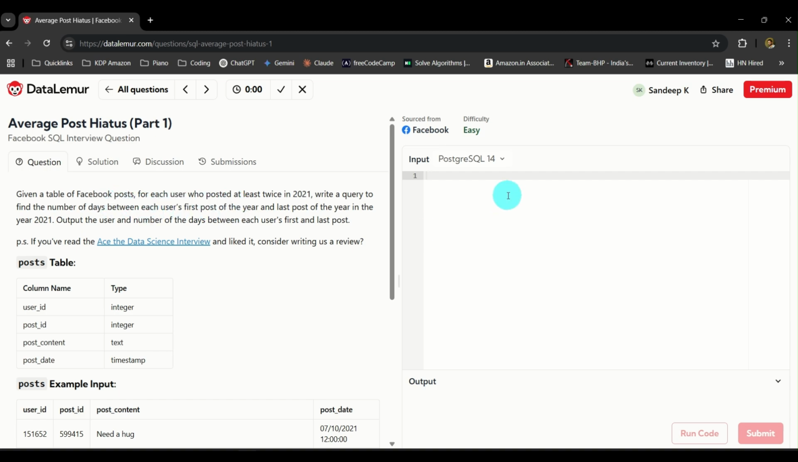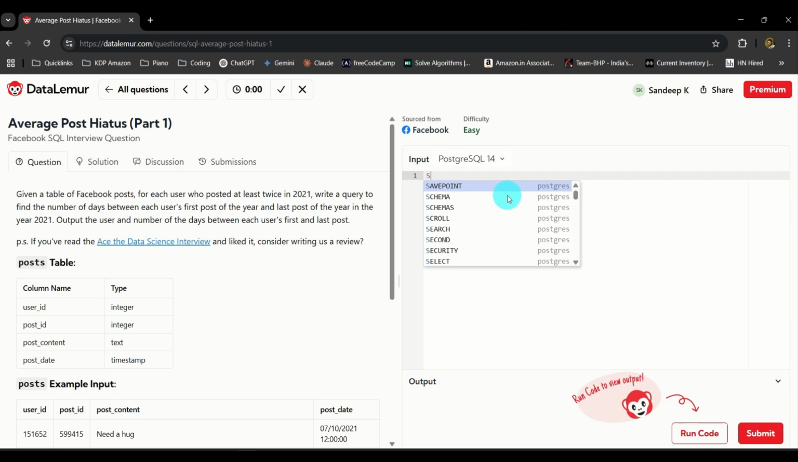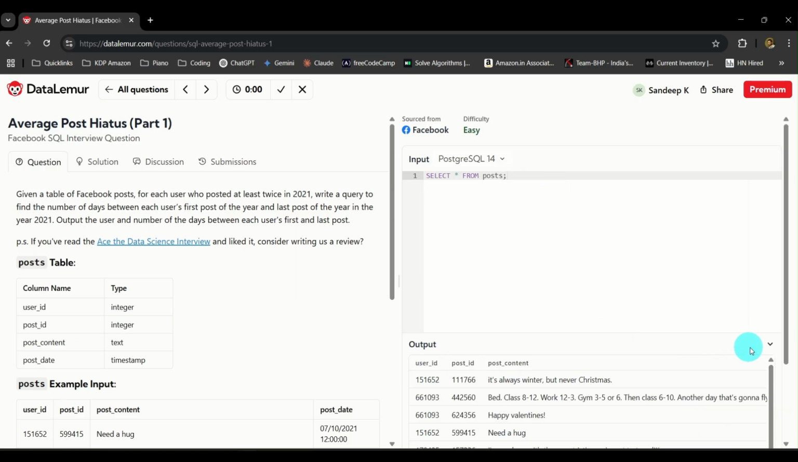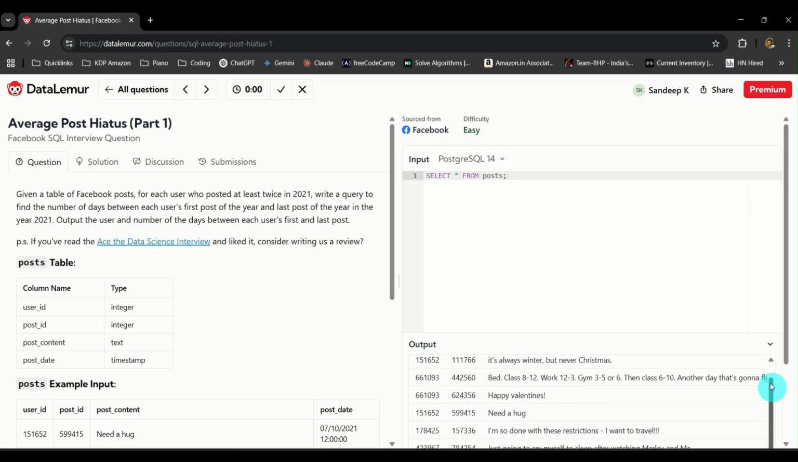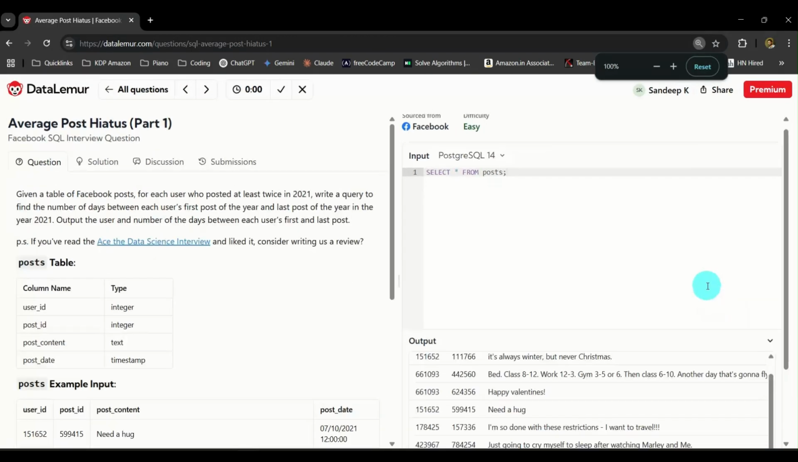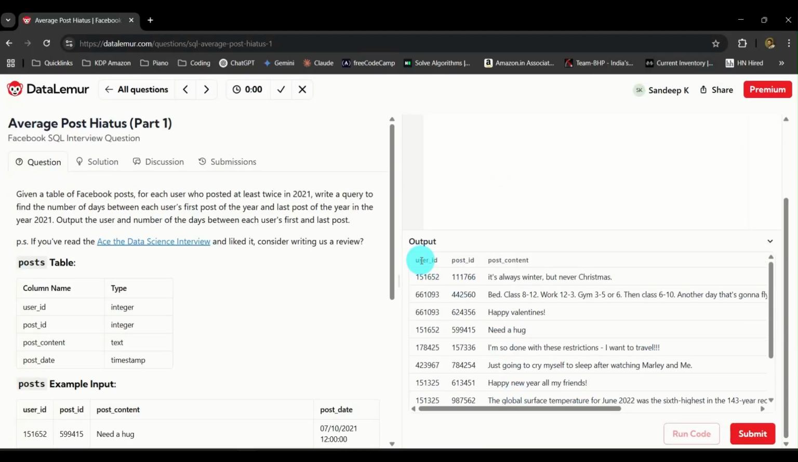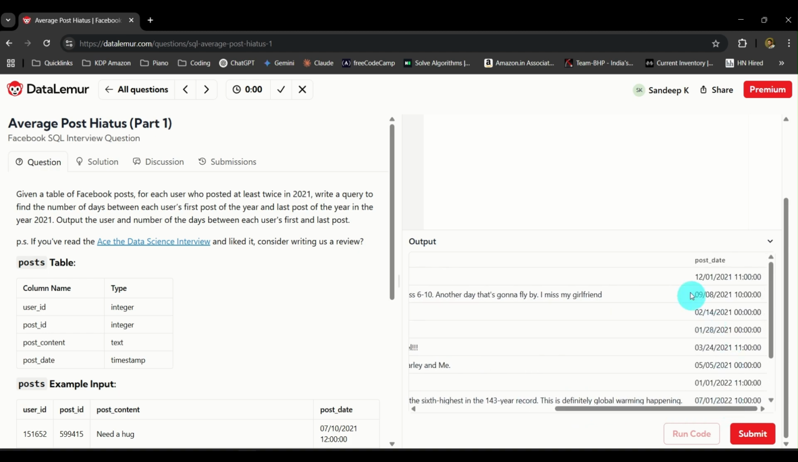So here we have a table. Let's first try to query the table. So I'll just say select star from, this is the table name. Let me just copy it and paste it here and run the code. So you can see this is the table that we have below. Let me try to scroll down. Yes, you have a user ID, post content, and if I scroll to the right, you also have a post date. Now, read the question very carefully.